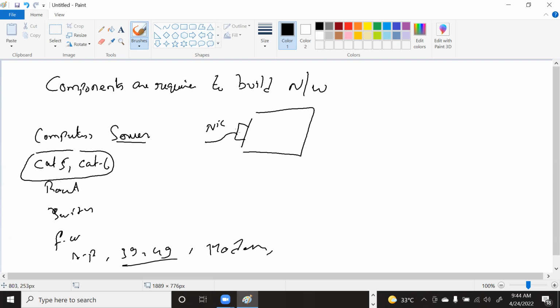So your PC will have a NIC port. Even your servers will have a NIC port. Even your switches will have ports, which are also kind of NIC ports. Routers also have NIC ports. So all these cables will be connected to a NIC port.